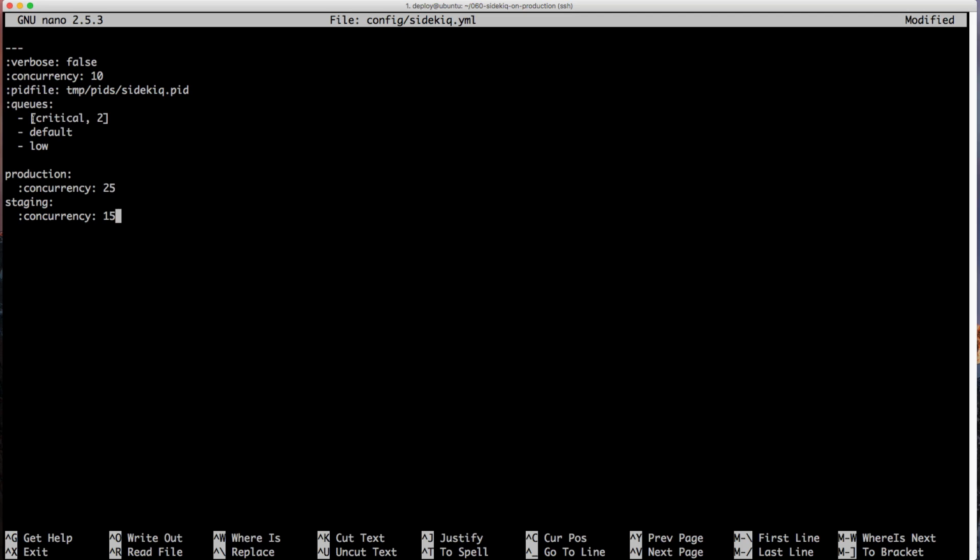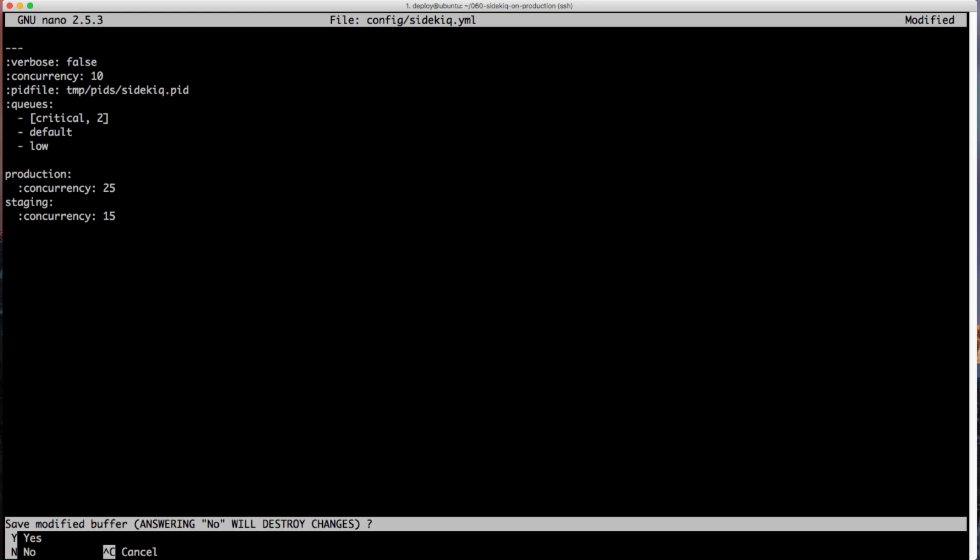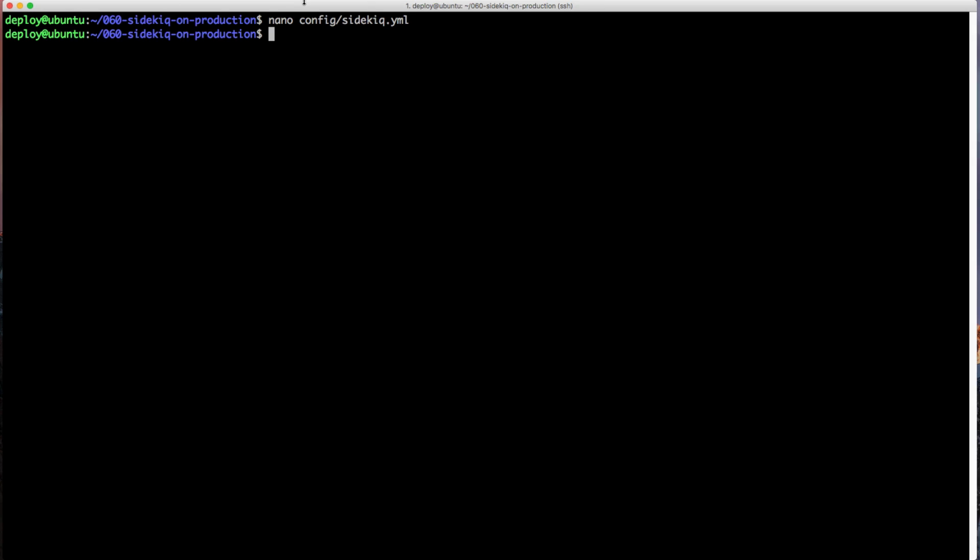It's important to let Sidekiq know which queues to be listening on, otherwise some of your jobs may never process. You can also pass in your queues as an array, something like this, where this is going to be a weighted option where the critical queue will be checked twice as often as the default or low. So we can close and save this file, and now we have a YAML file that we can reference when we start up our Sidekiq process.